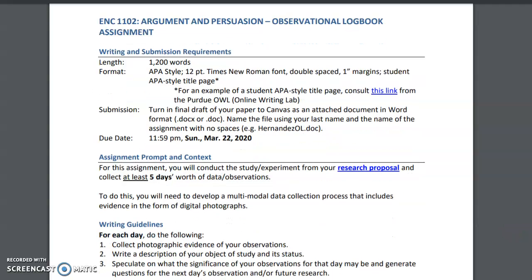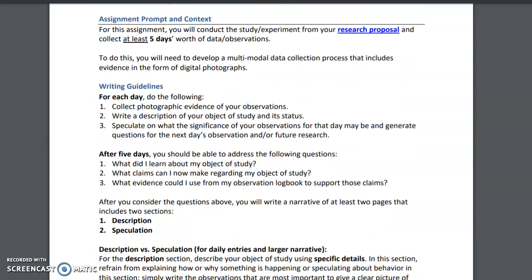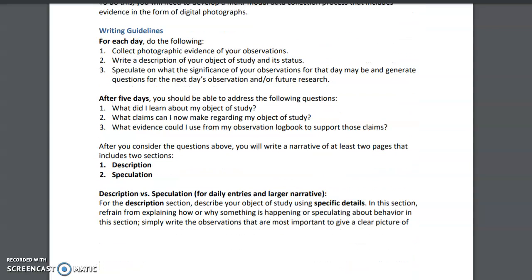So what are you going to be doing for each day of observation? Here we go. For each day, you're going to collect photographic evidence of your observations. You're going to be writing a description of your object of study and its status. You're also going to be speculating on the significance of your observations for that day. You're also going to be generating questions for the next day's observation and/or future research.